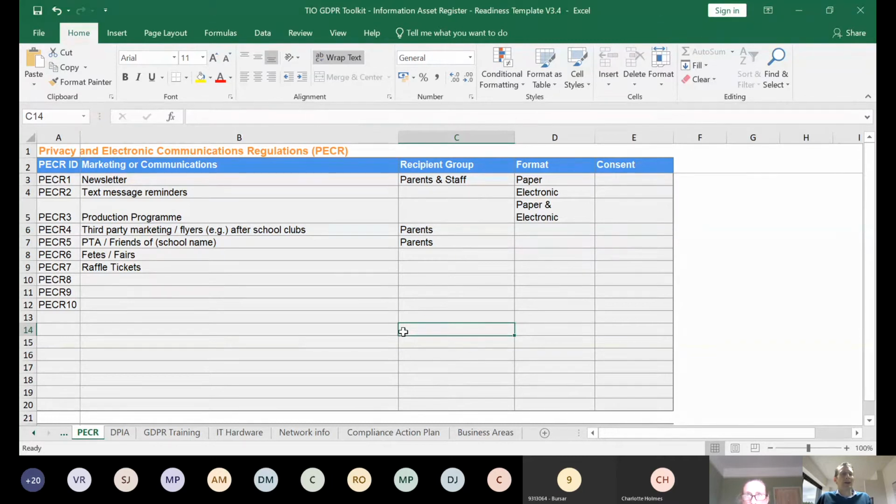If you do distribute that electronically, then it is covered by PECA, and you have to ask parents for consent if they wish to receive that newsletter electronically. If you send it in paper form, PECA doesn't apply. So it can go in a book bag, that's absolutely fine. But if you send it through any sort of electronic means and you send the original file with that communication, then you need to have their consent.